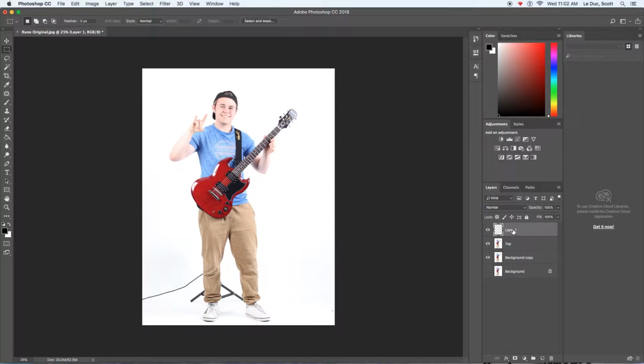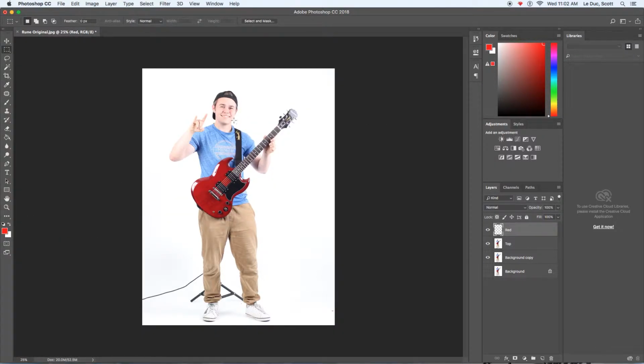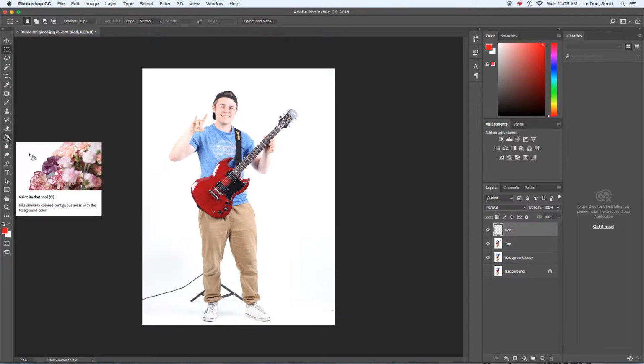And I create a new layer, and this one I'm going to name red. And I just click on the text and I type in the word I want. And what I'm going to do is I'm going to fill this with red. So I double click over here on this black square, and this is the foreground color, and I'll just select red. Then I'm going to come over here and I'm going to find the paint bucket tool, and right here it shows you how the paint bucket tool works.